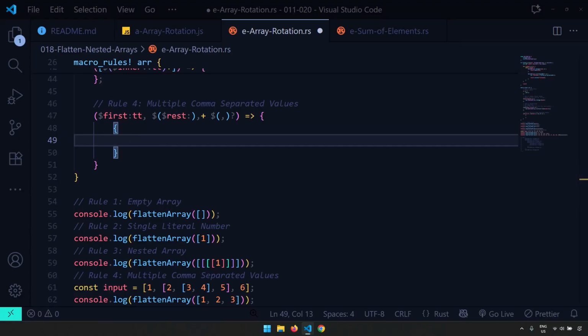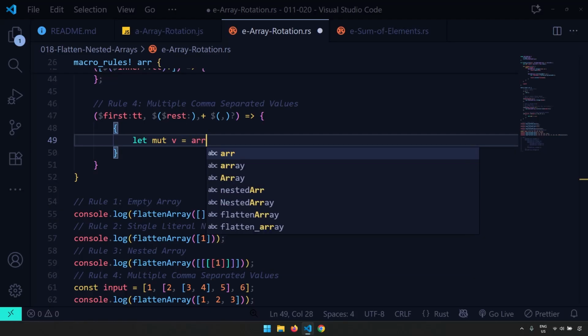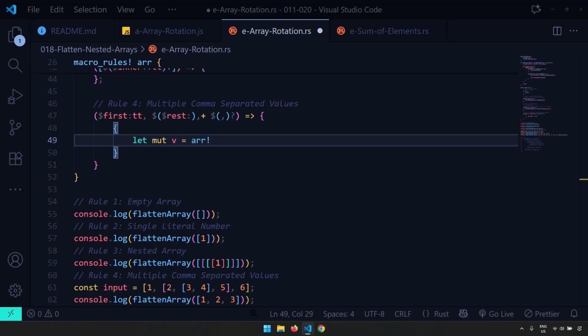And what do we do within this expression block? Well, within this expression block, we need to create our vector. That's very simple. Our vector is going to be the first item plus all the remaining items. That's how I'm going to go about this. So I'm going to say mut, which is going to be mutable. The first item, I'm just going to call it v. And why is this v? Because this could be changed. The first item could be whatever you want, depending on the input array.